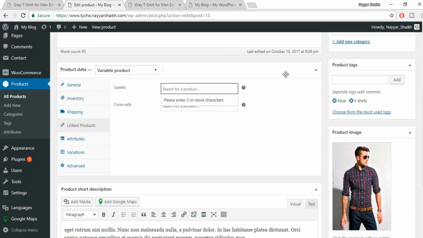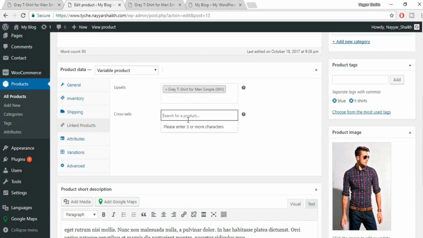Now here we have upsells and downsells. Let me show what these things are. If you type in the t-shirt, then this is the product which we just created, the simple one. Now let us select this. Now under cross sell also, I'll type in the same. Now I'll show you what these upsells and cross sells are.